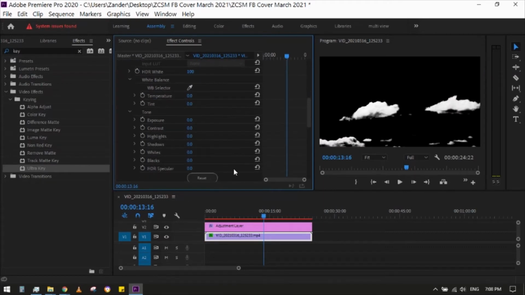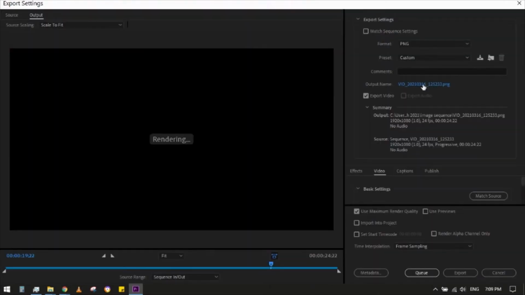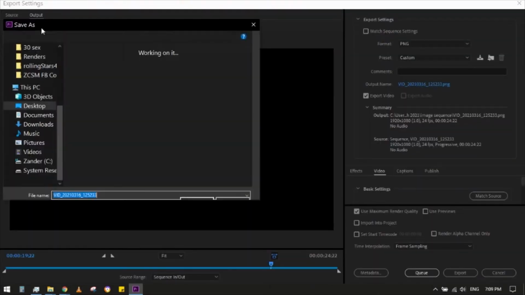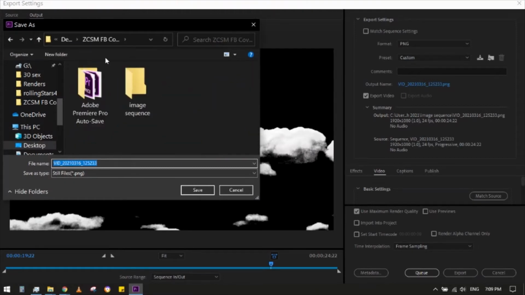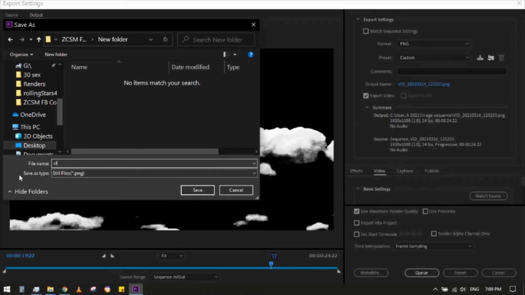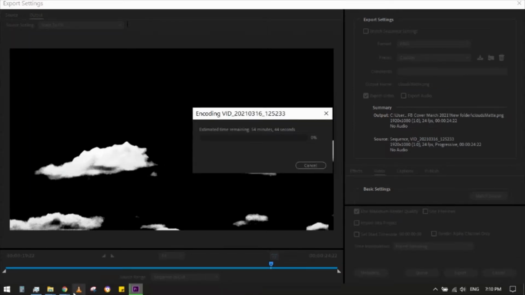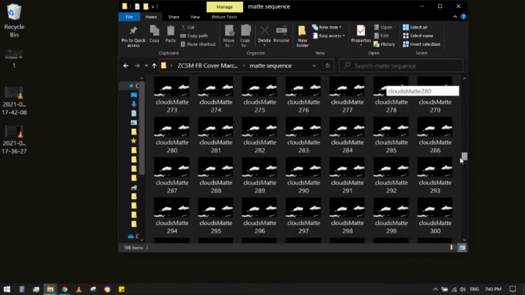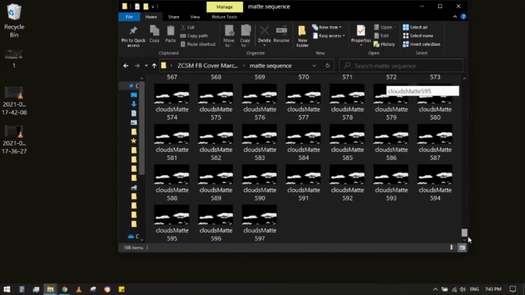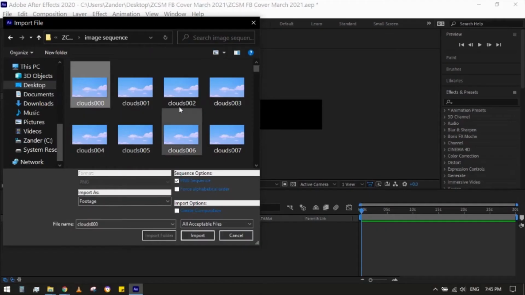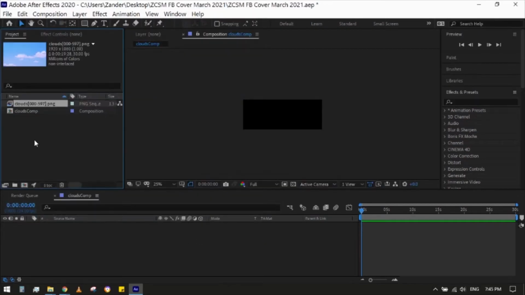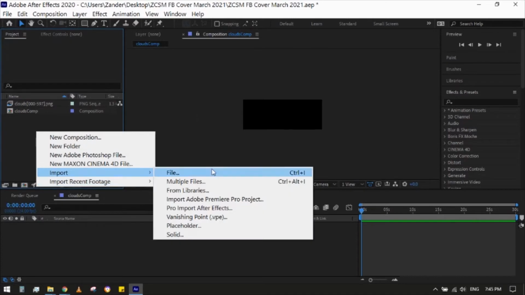When you are happy with your matte, you can press Ctrl M on the keyboard to bring up the export screen. Be sure to make a new file for your black and white PNGs. When your mattes are done rendering, you can hop over to After Effects and start importing your image sequences. Be sure to tick the PNG sequence tick box.